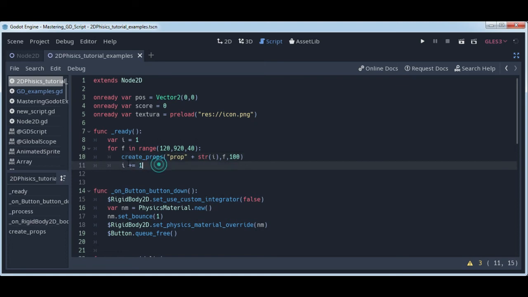And also I suggest you to write this code also. So stop the video and write this code in your function ready. This code repeats itself with loop. This is for loop, and this loop has to run from 120 to 920 with a step of 40. So every 40 this loop repeats, and this loop creates the name, which will be prop 1 2 3 4 5 6 with this defined variable increased by 1 on every loop iteration.